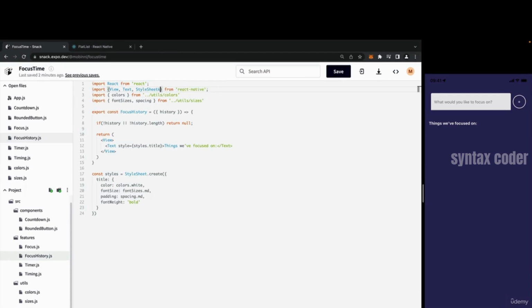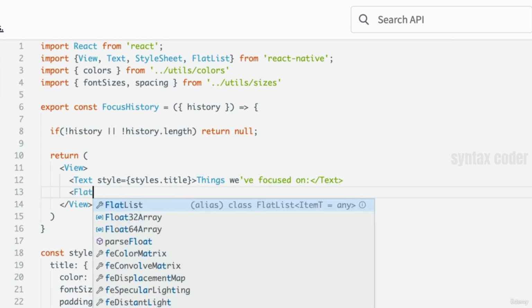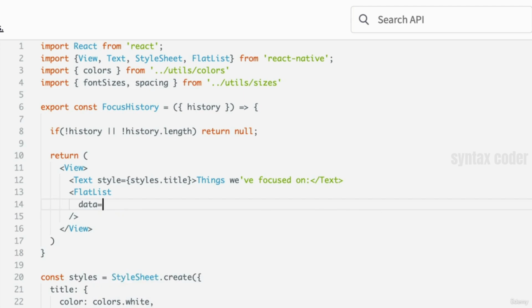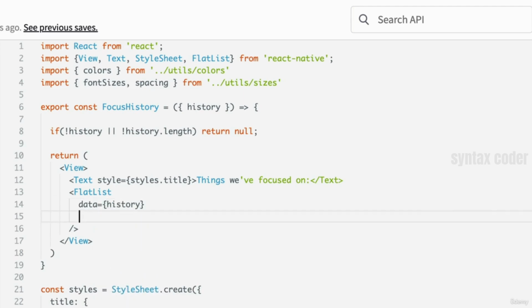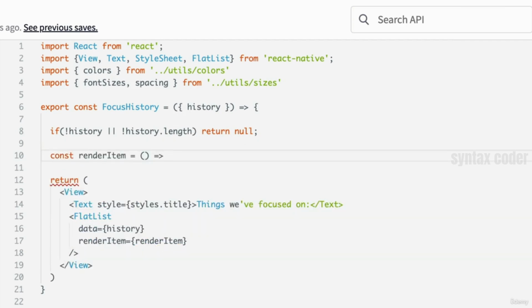So what we're going to do here is we're going to grab FlatList. And what we'll do is we'll define the FlatList below our text. We'll say FlatList. And now we need our data array. Well, our data array is equal to our history. We're going to say render item is equal to render item. And we'll define render item up here. After this, we'll say render item is equal to.